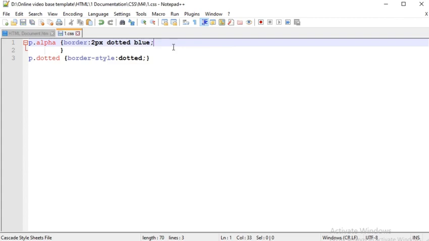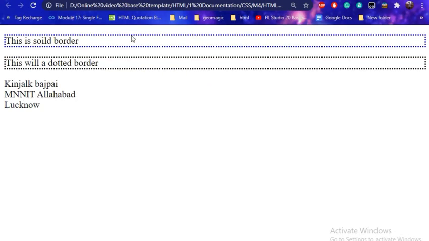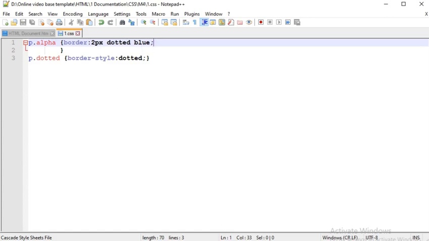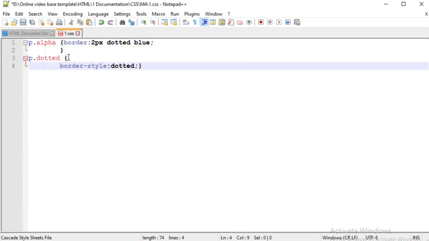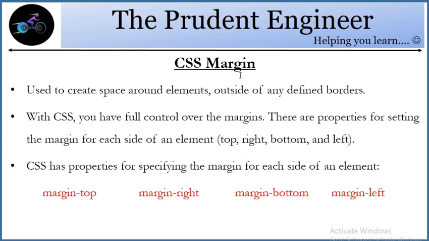Okay, I'll save this thing. This will come. So dotted border of 2 pixels in a color of blue. So this is a border shorthand property that can be used to save some space so that the code does not look so messy. The next thing that comes is the CSS margin.